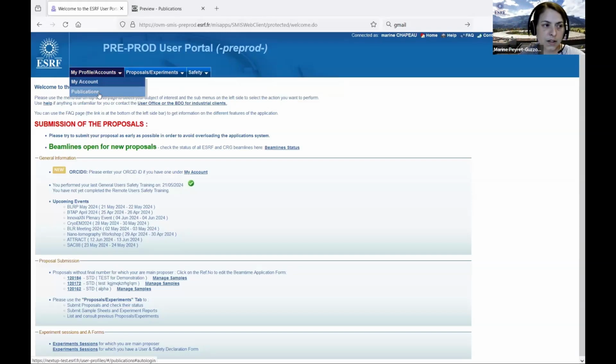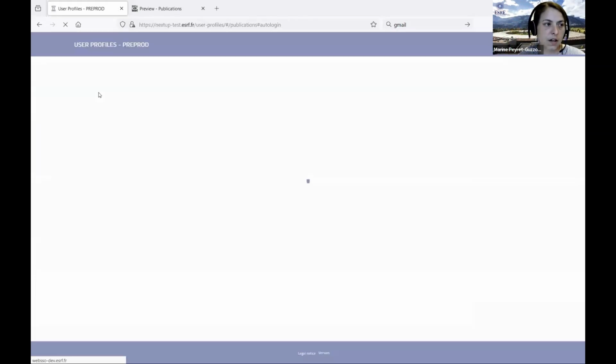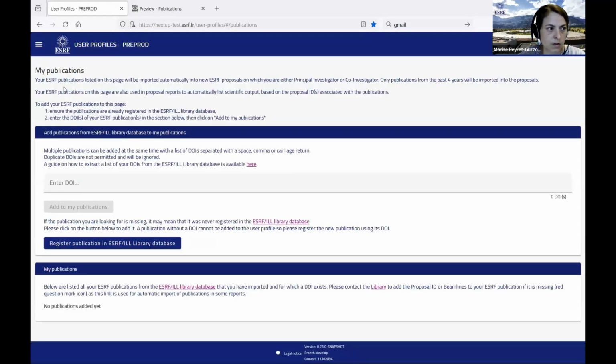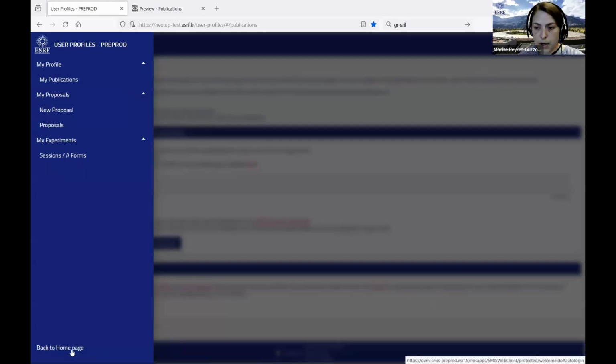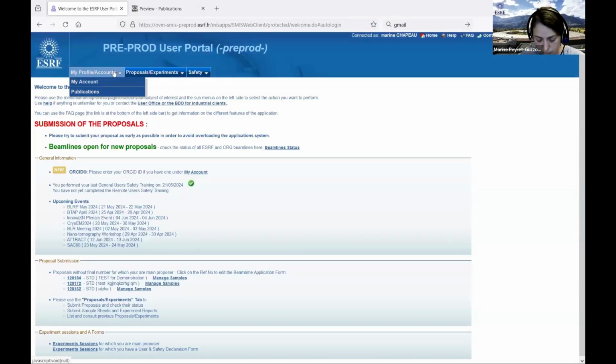I'm going to show you quickly the new interface. Here in the new interface, you will see that there is much more white space. There is a modern look and feel, and you will see a sandwich menu icon on the top left corner, which will allow you to navigate between the different tabs of the new interface, and also go back to the user portal, for example on your A-form session, or at the bottom, back to the home page of the ESRF user portal. Now I will cover how to populate the My Publication profile.